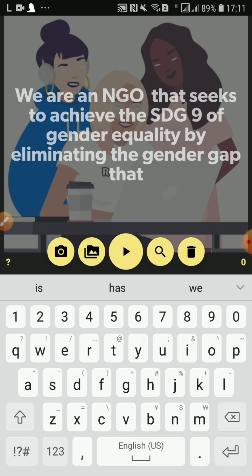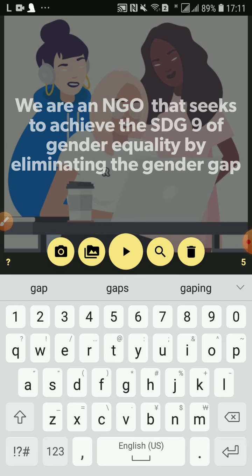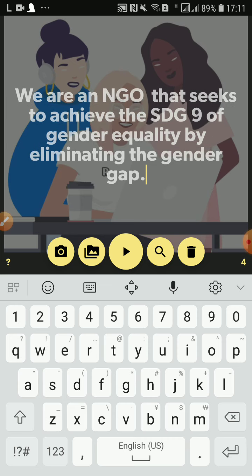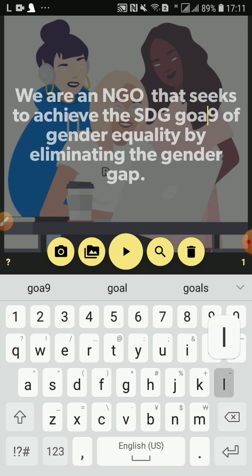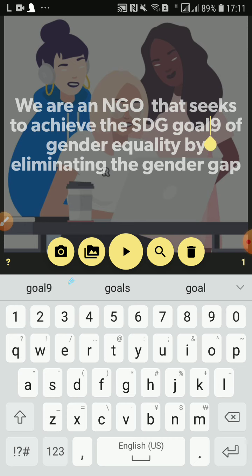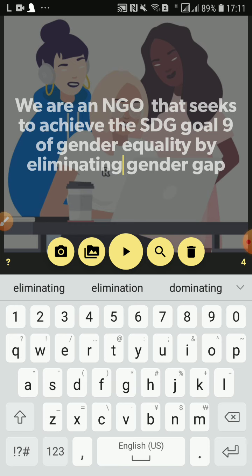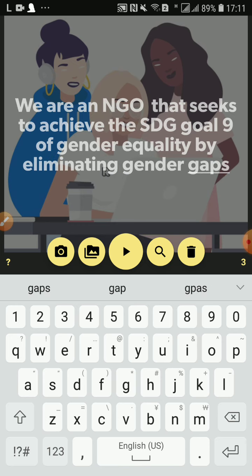that's okay. Now there's also a limit to the text that you can actually put in, okay? So you can see I've already exhausted the limit of my text, so I'm going to stop it right here. So we are an NGO that seeks to achieve the SDG goal. Wow, I didn't put goal 9 of gender equality by eliminating, okay, let me say it, by eliminating gender gaps.